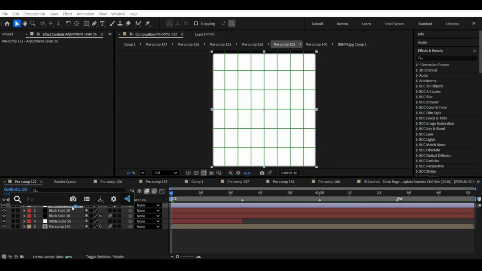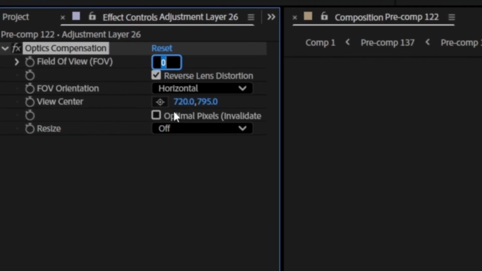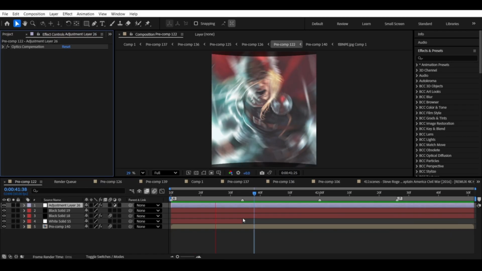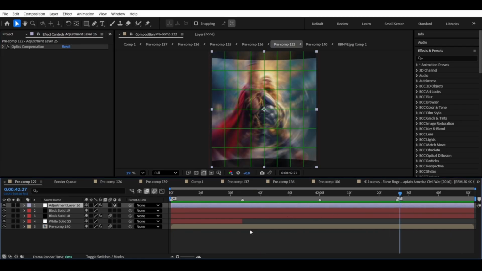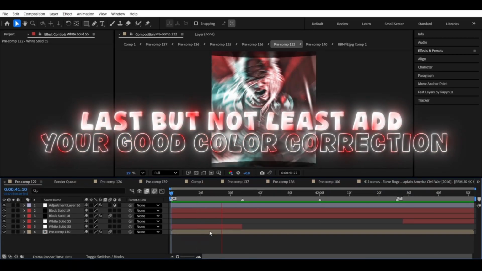Now, make an adjustment layer and add Optics Compensation and set its value to 35. Last but not least, add your good color correction and you are ready.